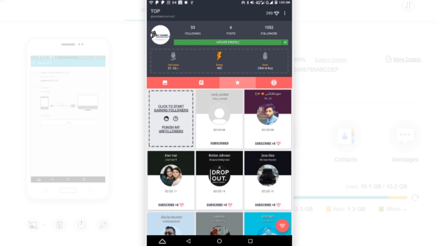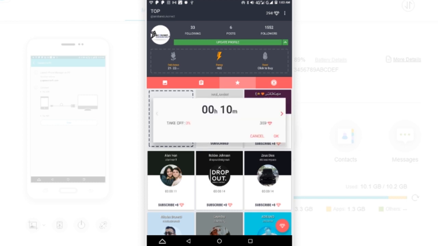And if I click the start gaining followers button over here, it actually allows me to feature my account just like every other account here for like 10 minutes. You can see it's showing 10 minutes and they'll deduct 359 crystals from my account. But if you're checking up there, I don't have enough crystals, so I can't get more followers.